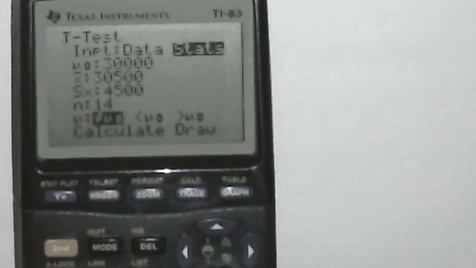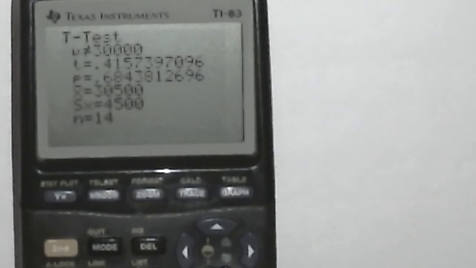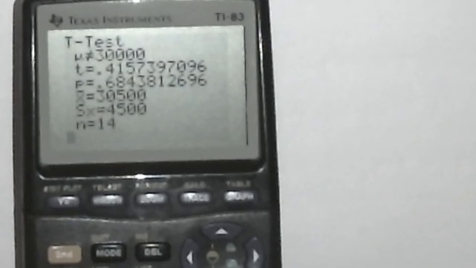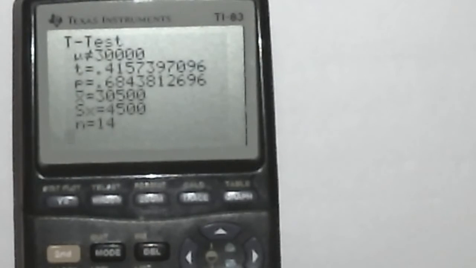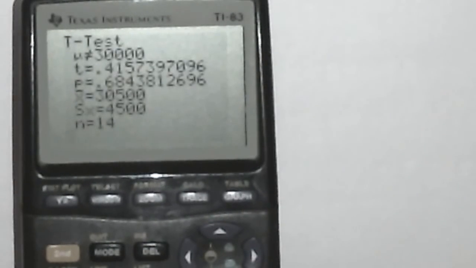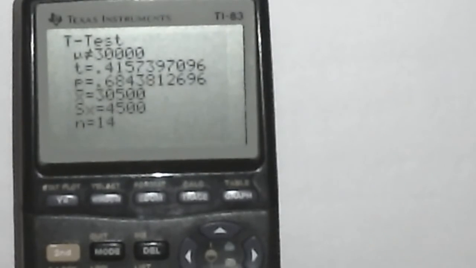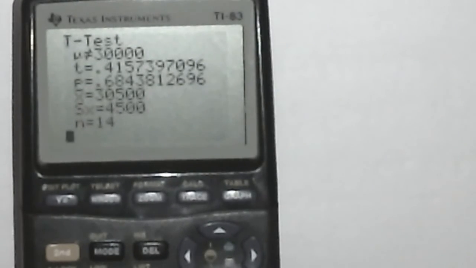We're ready to conduct the t-test here. Calculate this, and here you go. Now, what we're interested in is the p-value. Notice the test statistic, which we computed when doing the problem manually, showing all 5 steps. It was 0.4157, and so on. That's your test statistic. The p-value is 0.684.